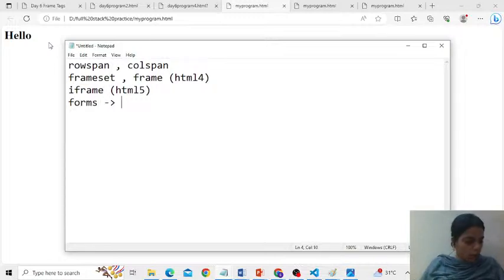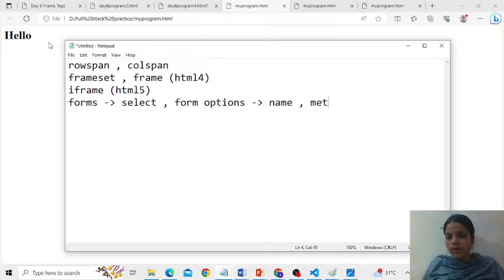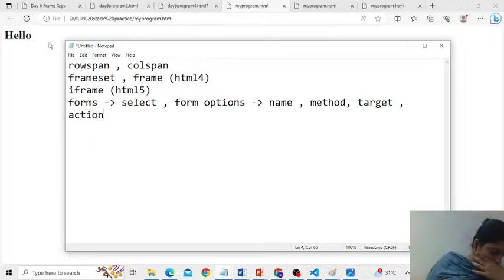Next we talked about forms. And what did we talk about form today? We talked about select box. We talked about form options. Which were the options we talked about? That is name of the form, method of the form, which is either get or post, target, where you want to present the form, or let me say where you want to redirect the page to on submission of the form, and action, which says which page you want to redirect to if someone clicks the submit button.